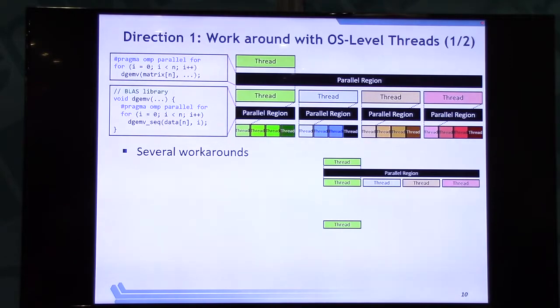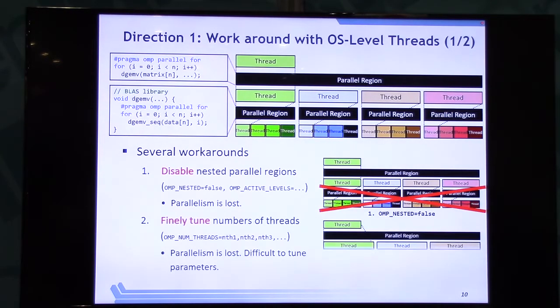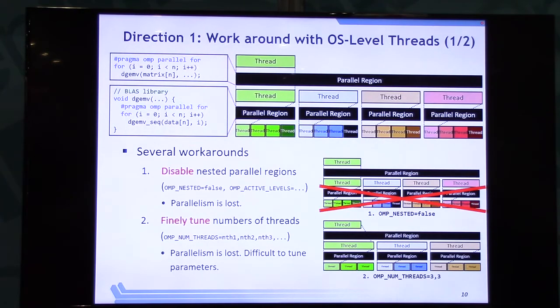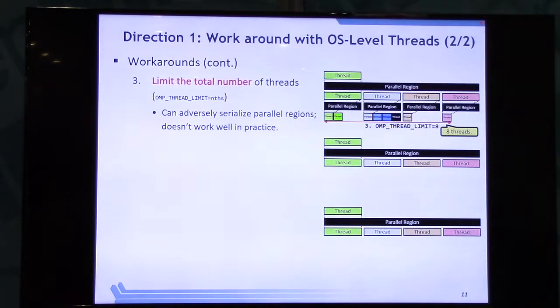For example, disabling nested parallel regions, which was the default OpenMP behavior until recently, means all the nested parallelism is lost. Manual fine-grained setting, for example setting the number of threads per level or per region, is another option. If users know everything, it might be the best solution. But it is very hard and maybe impractical to tweak parallelism at each level based on the available number of cores, inputs, or software configuration. The third option is limiting the total number of threads in the system, which can adversely serialize parallel regions.